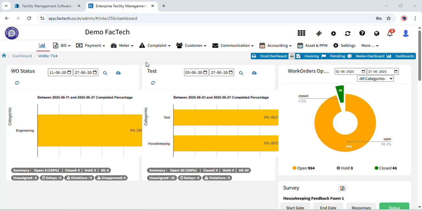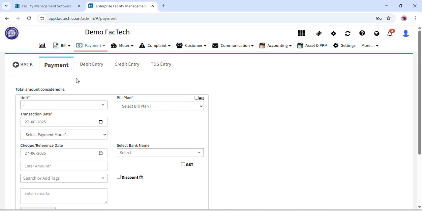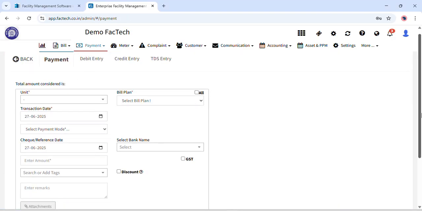In today's video, we'll be looking at how to add payment to your system under billing. For that, firstly, you need to go on the payment icon over here and click on new payment or receipt. And under this, four options will open.